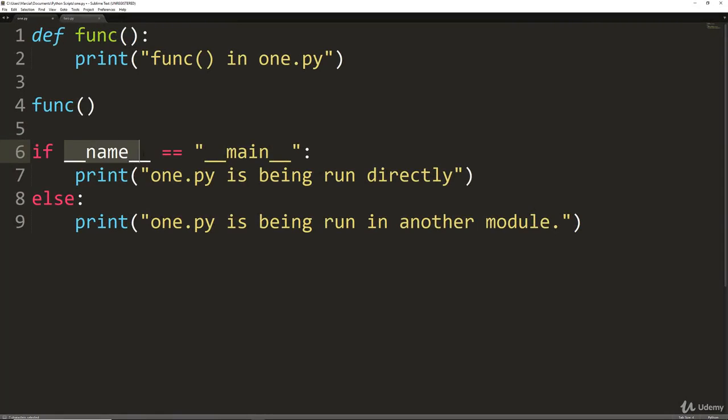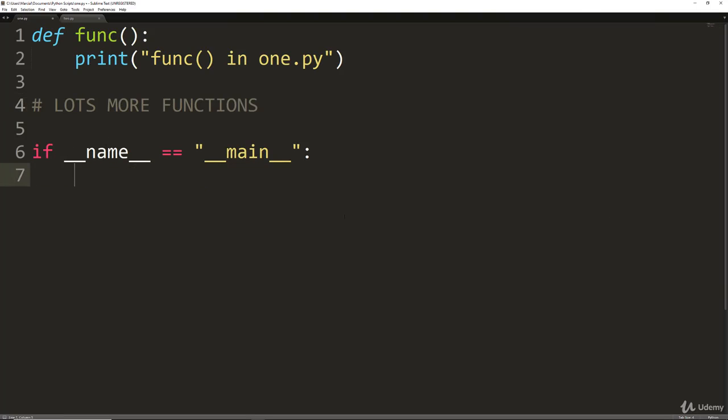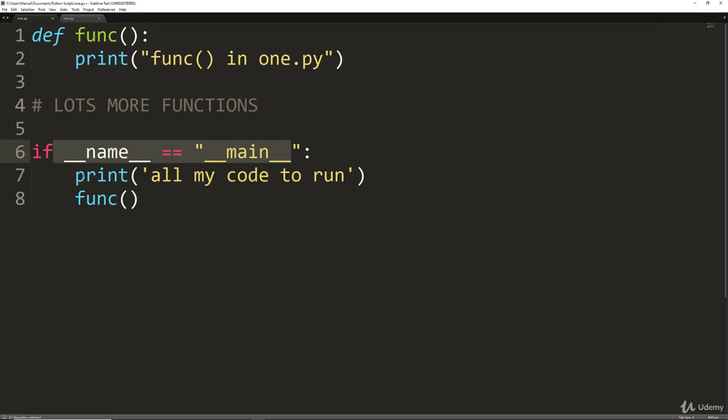Now often you'll see people do the following. They'll still use this if __name__ is equal to __main__, but they'll use it more as an organization for their code. So what they end up doing is they define lots of functions or classes here, so you can think here lots more functions. And then at the very bottom, they have their logic for execution. So they get rid of this else statement, and then they say something like print all my code to run, and then they just call functions here, func, etc. So this is a really common way to organize code for .py scripts, where you define a bunch of things above this line, and then you say, all right, if I'm running this .py file directly, I'm going to execute a lot of the functions that I had up here.